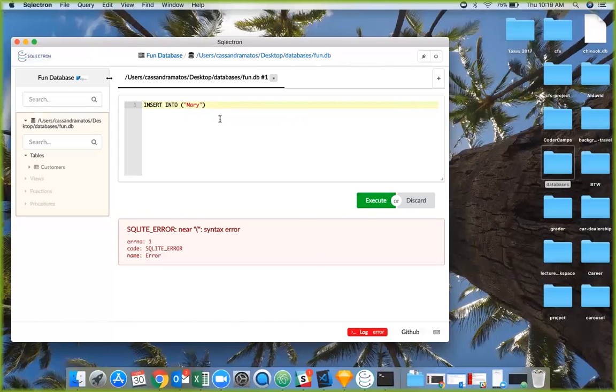Oh, I need to finish this thing here. Customers values. Okay. Well, that showed me a syntax error, which is a good error because it clearly told me that what I wrote was wrong. So I have corrected that. So I'm going to insert into customers values. I'm going to execute. And we have table customers has 3 columns, but 1 values were supplied.